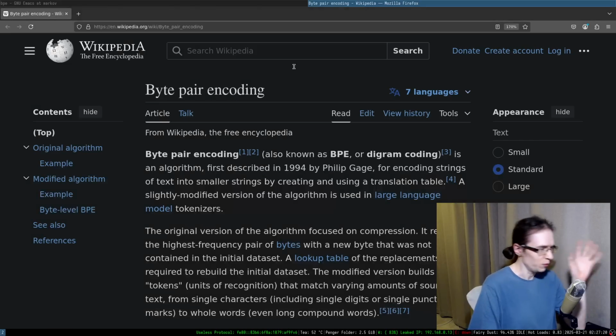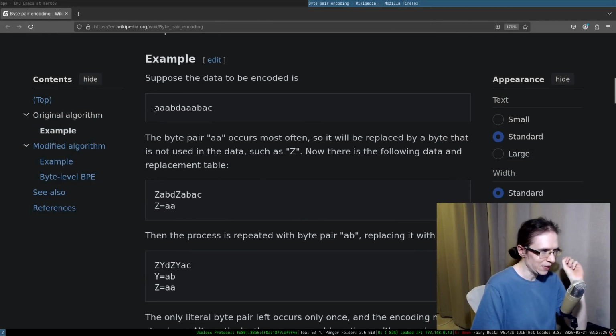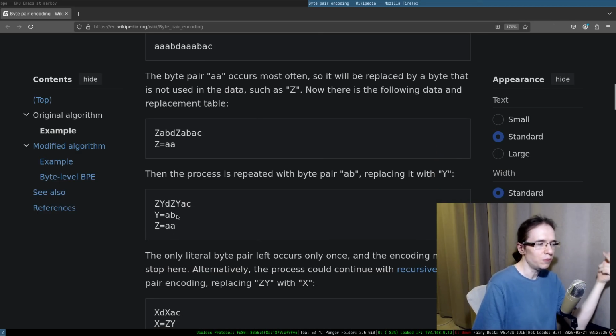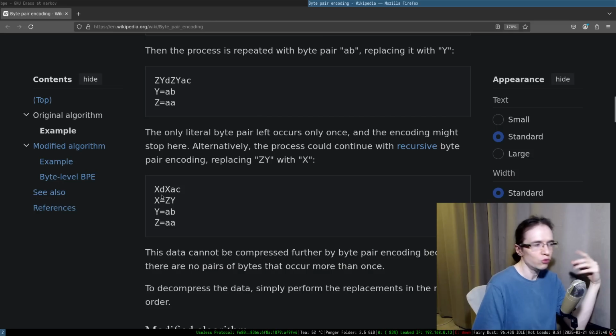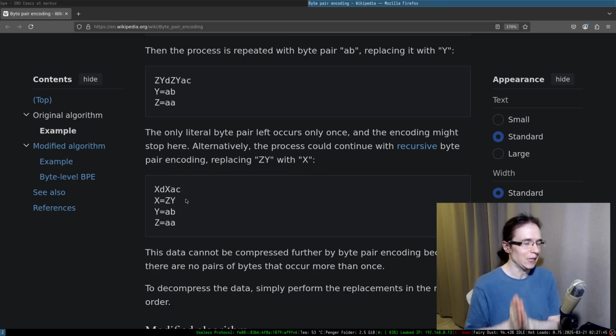For those who don't remember or don't know, byte pair encoding is an algorithm that basically counts the frequency of each individual pair of characters in the text and replaces the most frequent pair with an unused character, or in our case, code. Then it repeats the process until there are no repeating pairs, and there's this table that shows the correspondence between a particular code or character and a pair of other codes and characters.